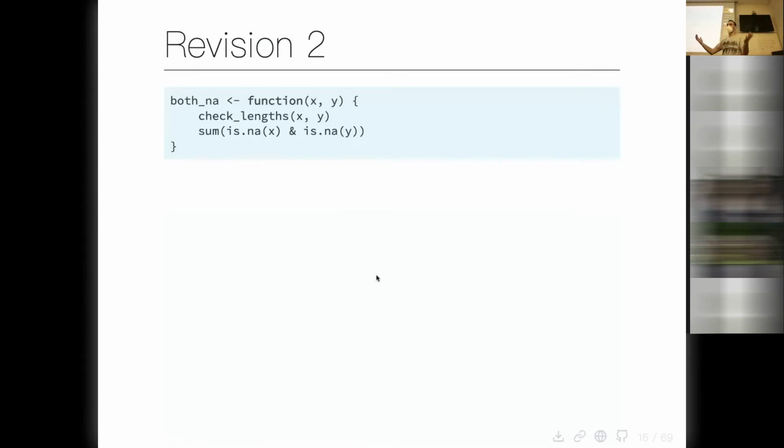Check lengths, x y, and then sum. Okay? And so you can see when I'm looking at this function, it's much more clear what's going on. We're first going to check the lengths of x and y. It's not super clear what that means, but we get an idea that we're checking the lengths, right? And then we're going to continue on. If we wanted to know more about check lengths, we could go to that function and look at it. Because check lengths will throw a warning or an error, this function will not continue if the error is thrown. So this part doesn't get evaluated if check lengths throws an error.